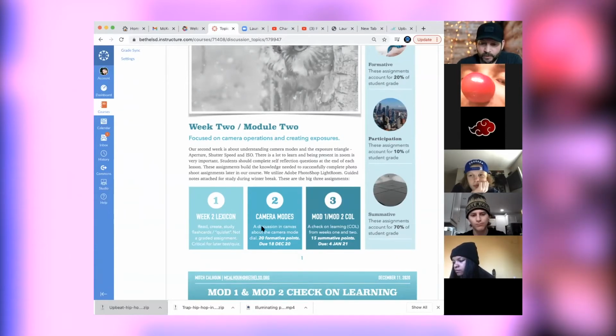The camera modes discussion, 20 formative points, and that is due by the 18th of December, which is Friday. And then there is a check on learning, COL. This check on learning is going to cover stuff from module 1 and module 2, and that's not due until the 4th of January. However, in our next Zoom, if you don't have it complete, we're going to stay on to give you time to work on it.